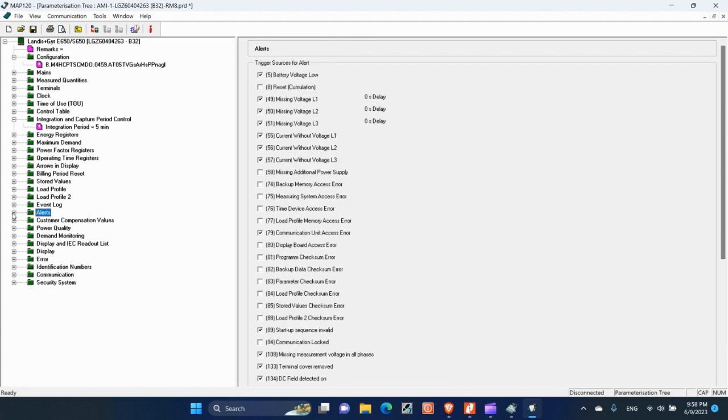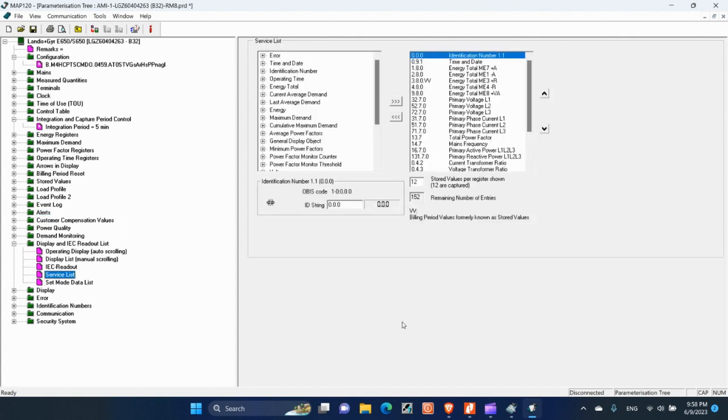Okay, once you're done with the alert, next will be the display, the service list configuration. What actually does service list mean? You can access this service list from the meter HMI. Inside the service list, you can add whatever elements you would like. Whatever elements you add under the service list, you can directly access through the HMI. You can use the add and delete method. I'll show you one example.